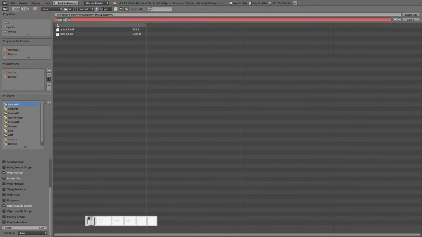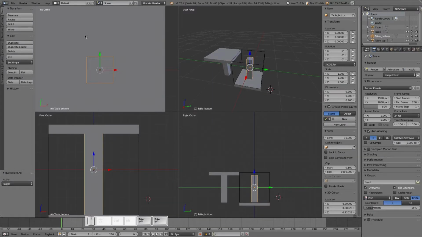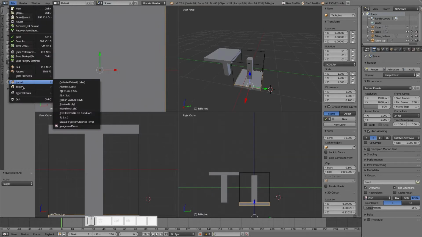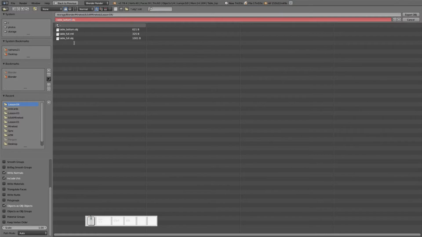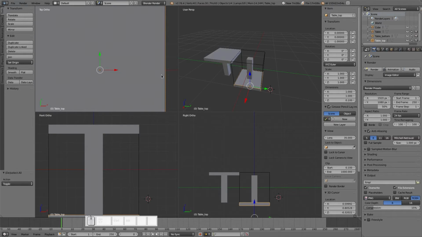And we're just going to call this one table bottom. And we're going to call this one tabletop. And tabletop. Alright, so we have those files.